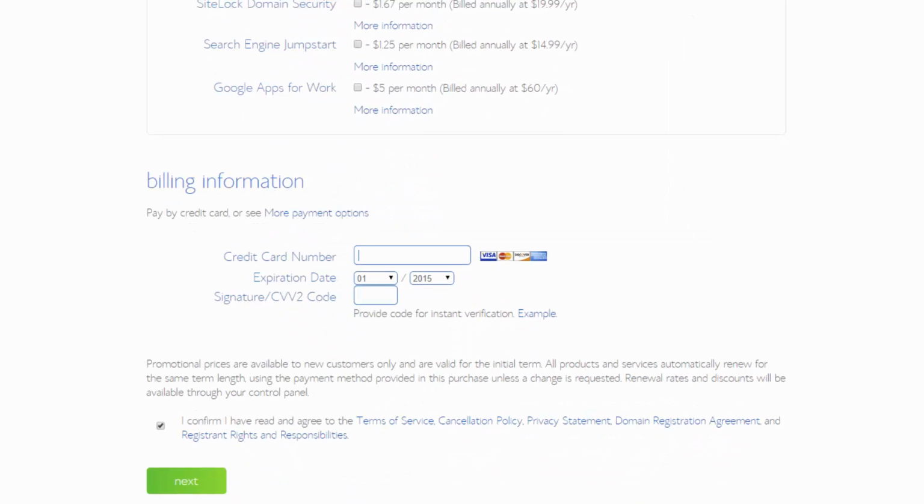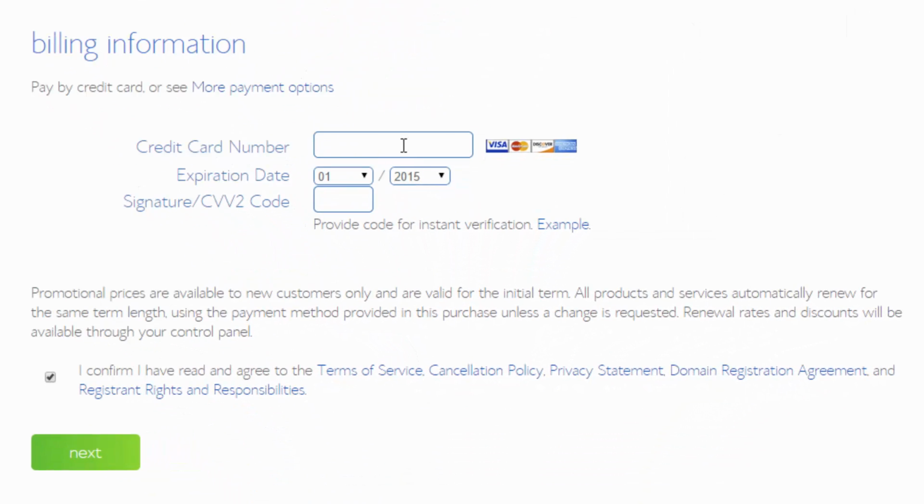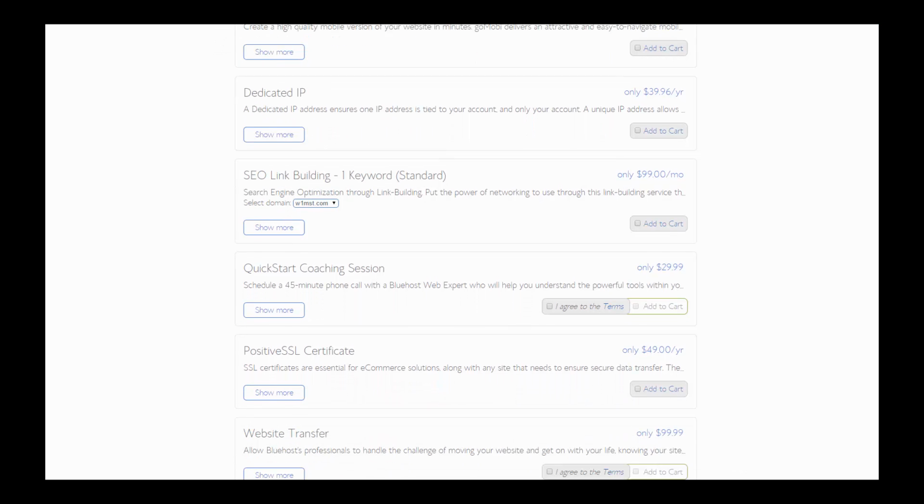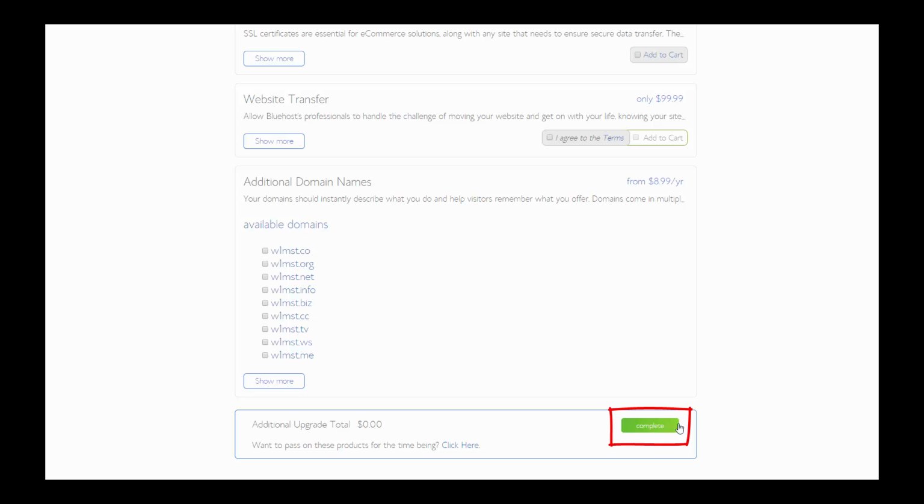Now scroll down to the billing information, and you can enter your credit card number. Also, by clicking the link to the more payment options, you can also pay with PayPal if you're more comfortable with that. But after you've completed this step, go ahead and click Next. These are just upgrades. There's nothing here you really need. So we'll just scroll down through and click complete.